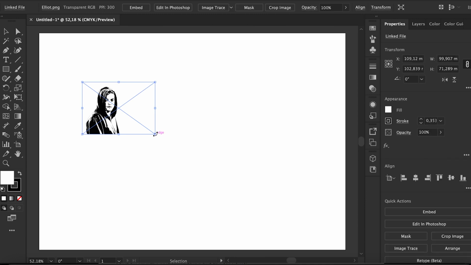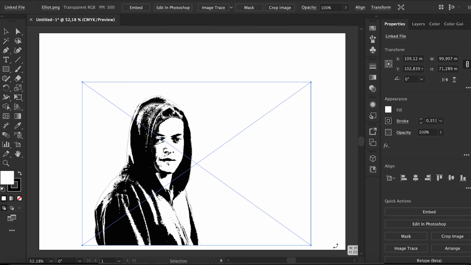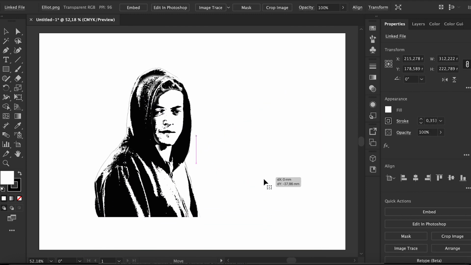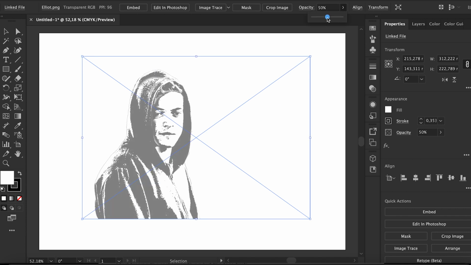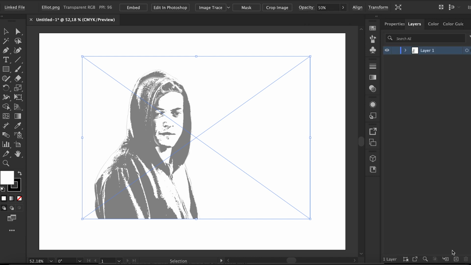Alright, let's now jump into Illustrator, because the last step of our operation is to trace the silhouette. Once the image is imported, let's click on it and lower its opacity to about 50%. Then we're gonna go to Layers, create a new one, and lock the first one by clicking on the square here.